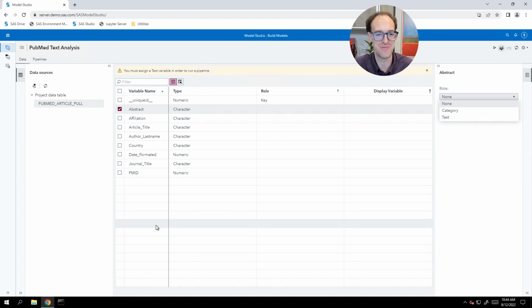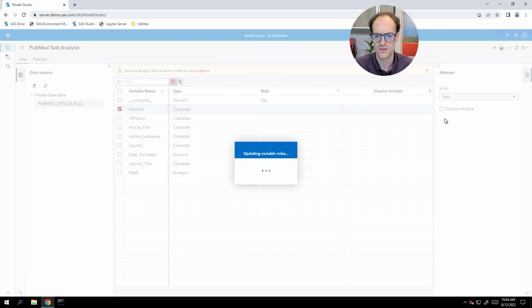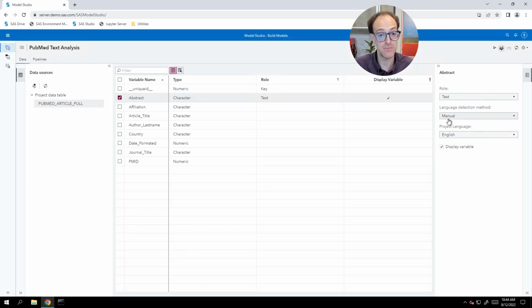We don't have that column in the text, so we won't do that here. We're just going to select abstract as text. So we're going to skip using categories and creating categories, but I wanted to emphasize that that is an option.